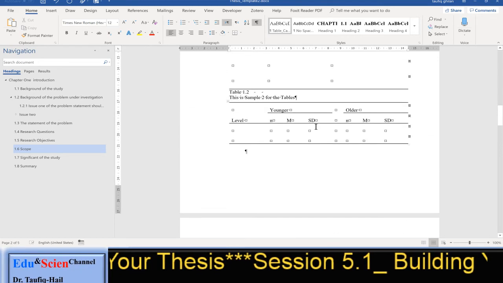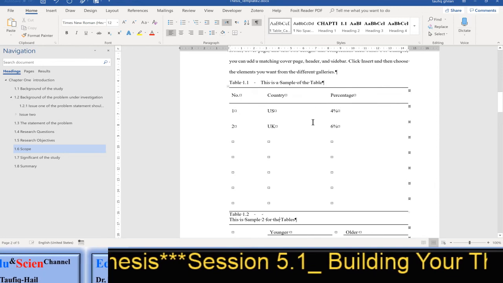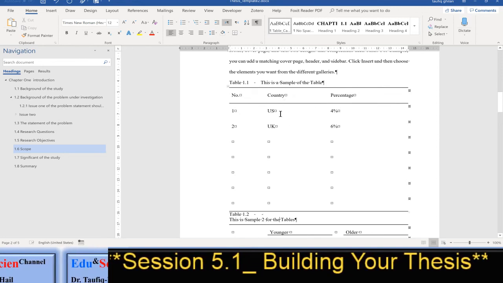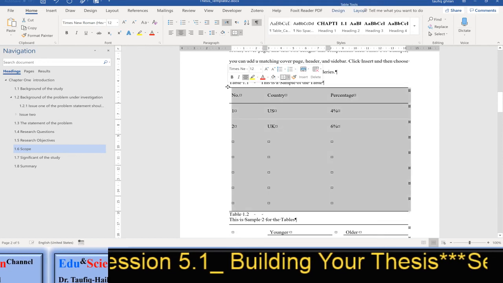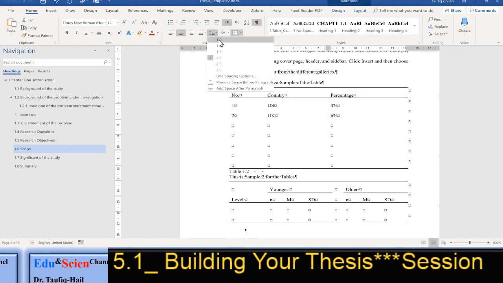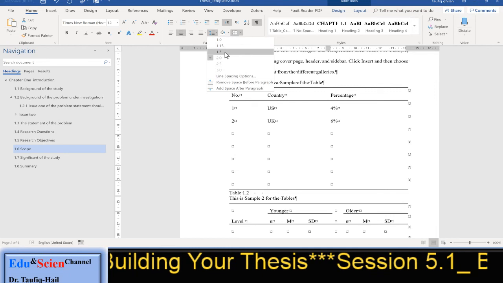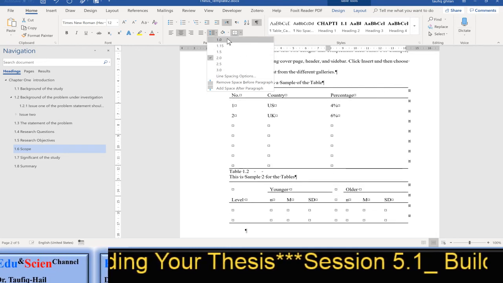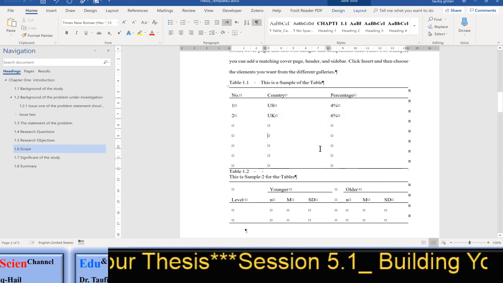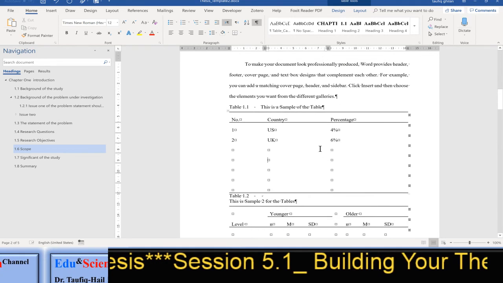And that's it for today's session. I believe that everything is clear. This is the simplest way of creating a table. This one also we can decrease or increase the spacing. Just click on this one, then click here, and then select the space. This is one single space. This is 1.15, 1.5, and then this is 2. So we can use the standard, which is 1. It will be much more beautiful, and it also depends on the requirements.